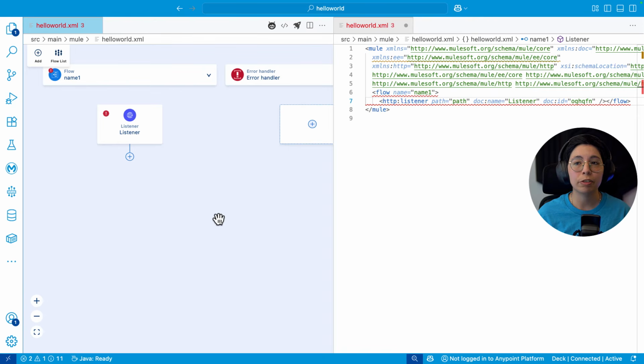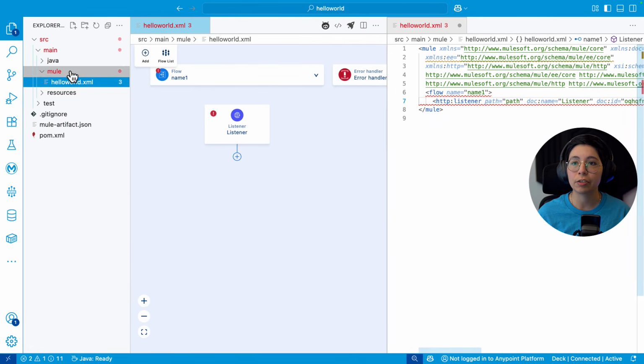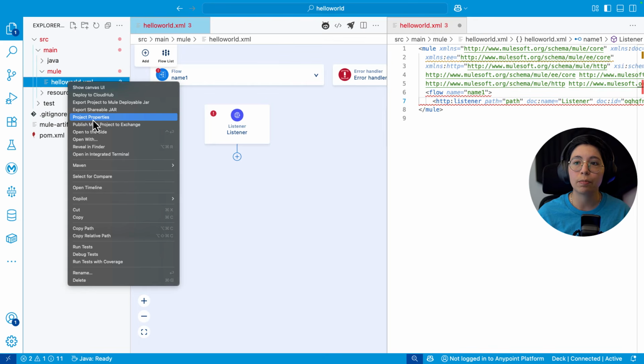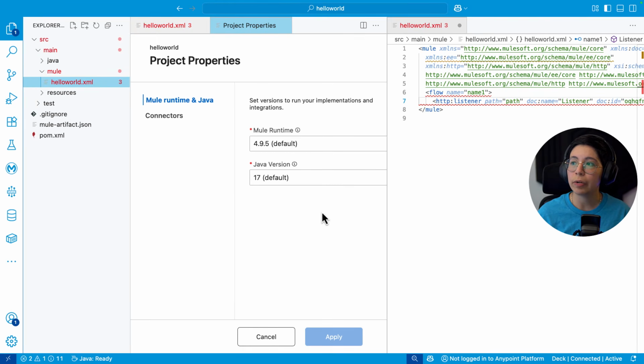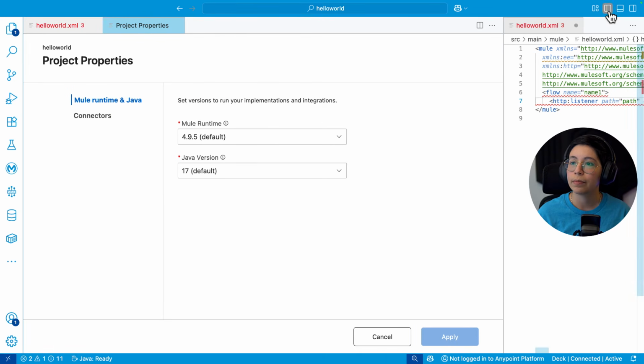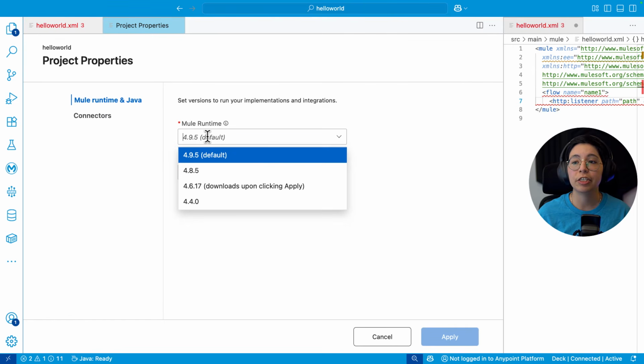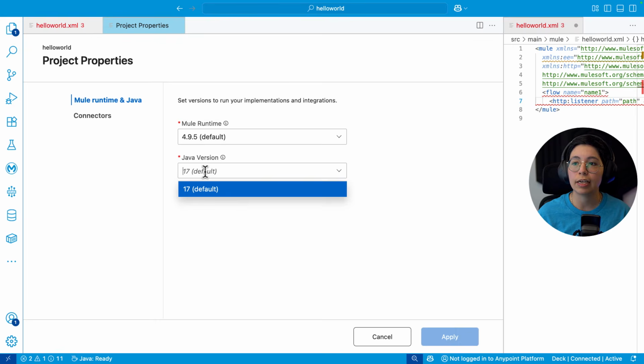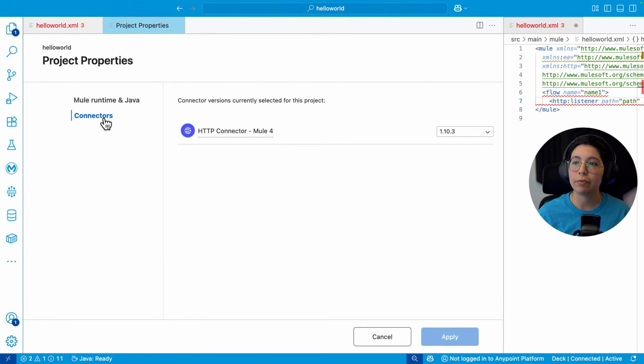If you wanted to double check that that is the version, you can also come here to your XML, right click on it and select project properties. You can also see that there are other stuff here like export to Mule deployable jar, export shareable jar, publish, and so on. So let's select project properties. Now this is what it opens. Let me close this or maybe make it smaller a little bit. We have the Mule runtime. Here you can change the Mule runtime if you want, as well as the Java version. And here we have the connectors.